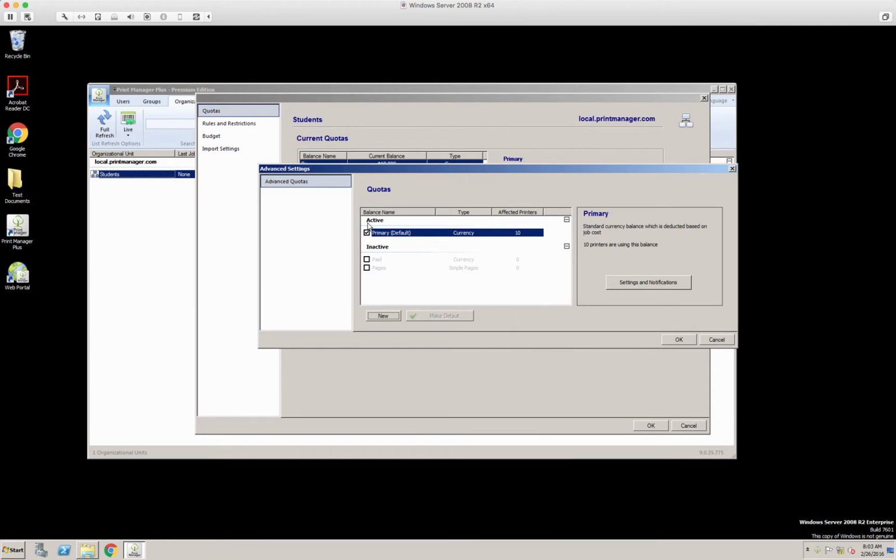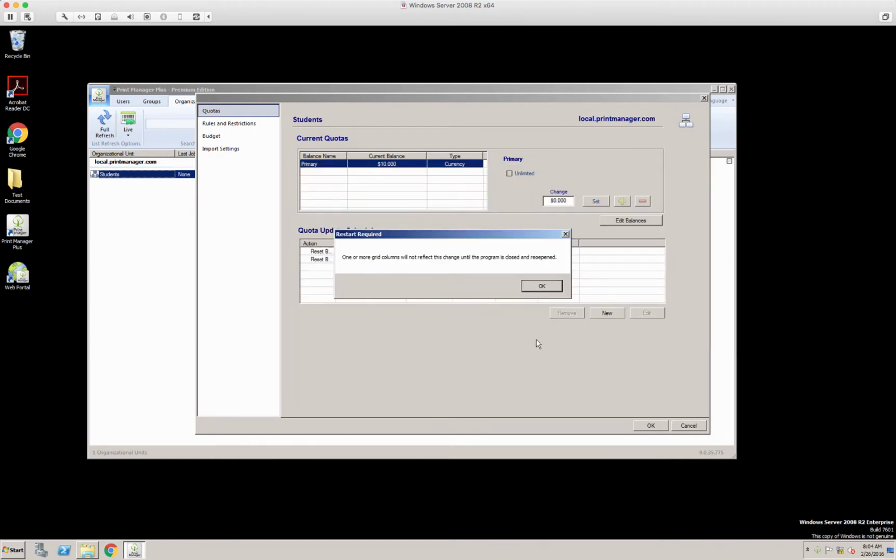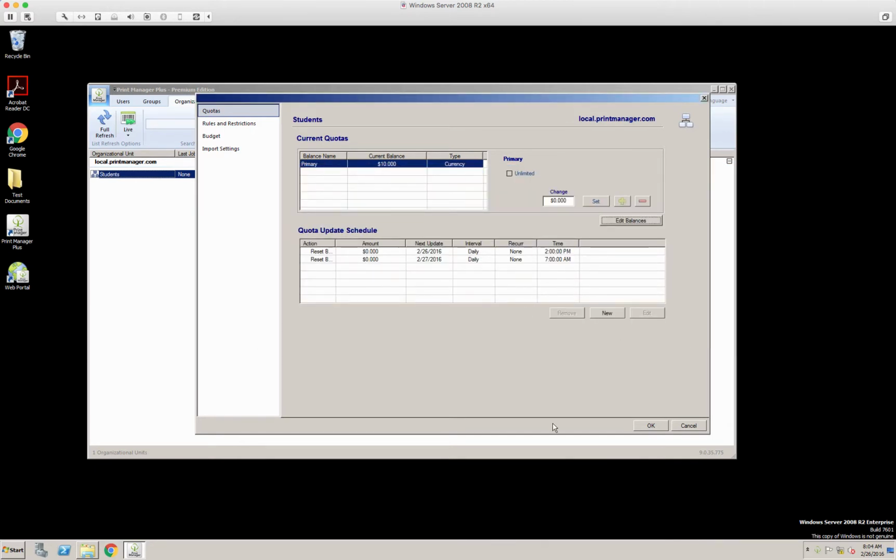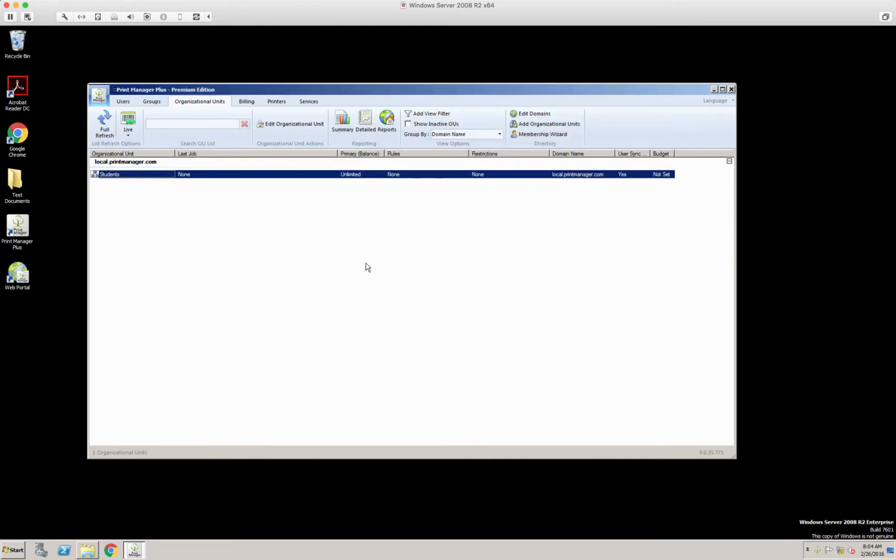Now, we have a secondary backup when using paid quotas. As this primary runs out, the user will be switched over to a paid quota. And again, you can set paid quotas manually for the user through our web portal, which we will go over in a different video, and set payment methods for that user to have a paid balance assigned based on cash or credit card or PayPal.